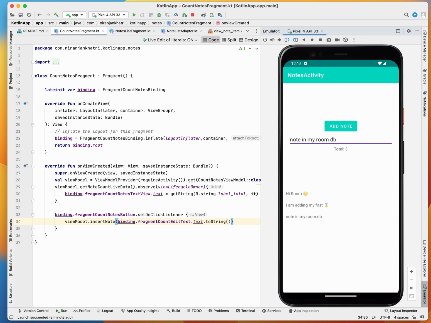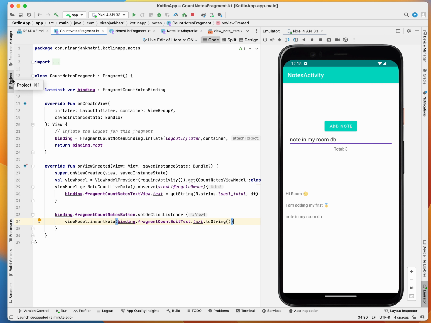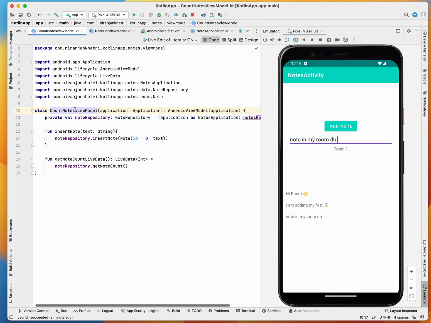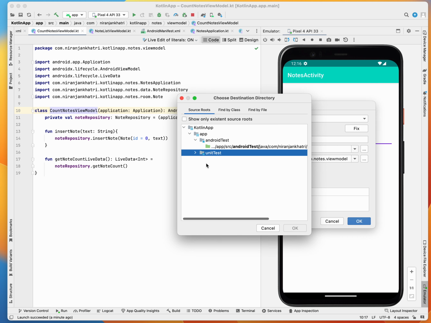But still, as you can see here, we have to unit test the repository and view model. So let's try to also understand how we can unit test the repository and view model. So for that, let me go to my first view model. I have two view models, right? So I'm gonna go to my first view model and create the respective test for this one. So I'm gonna add this view model in my unit test, obviously.